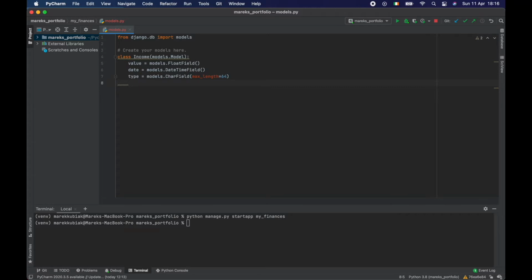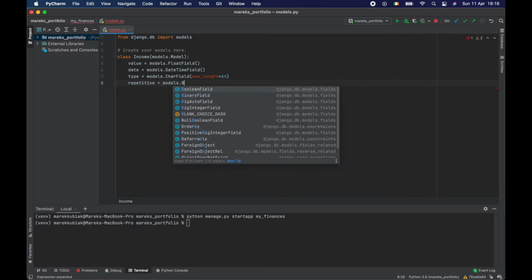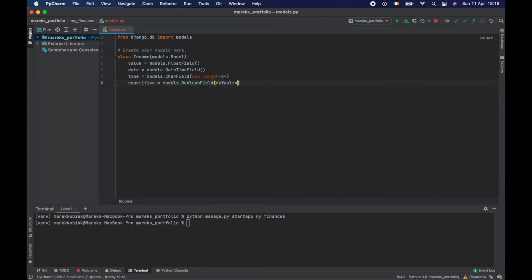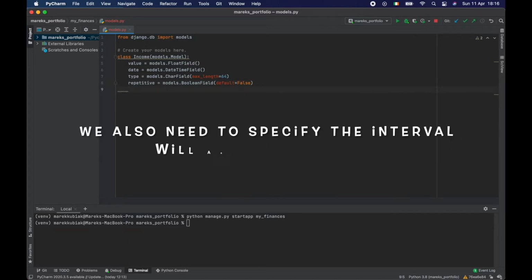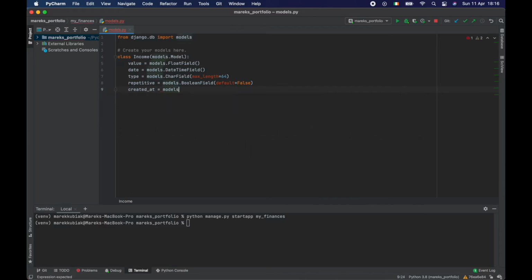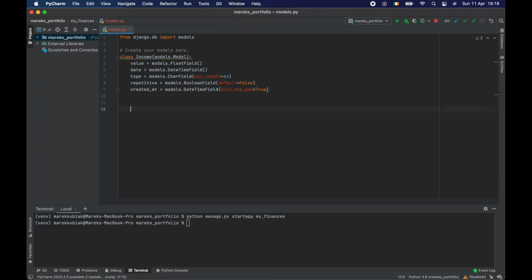I want to also know if it's repetitive. Okay, that's going to be a Boolean field, and the default will be false. We just need to specify if it is repetitive, otherwise we assume it's just a non-repetitive income. And we can keep track of when it was logged. So created at, and that's going to be models date time field, and now add auto, now add true. Okay, and that's that. Let me just make a line break here, and let's go again.